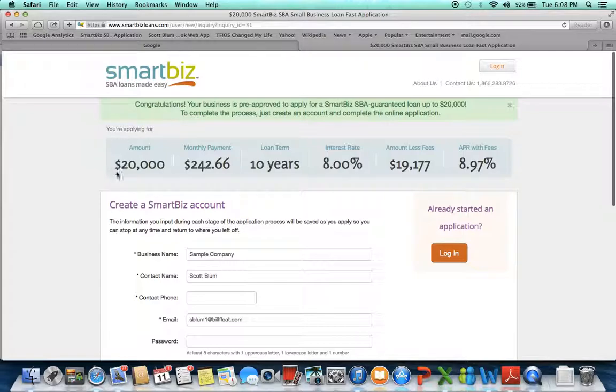When you look at what you're applying for in a loan, we try to be very, very transparent. So we tell you the amount of the loan, which is $20,000, what the monthly payments are, the loan term of 10 years, the rate of interest, which is 8%, the amount that you'll be actually receiving after you pay origination fees, and then what the actual APR is.